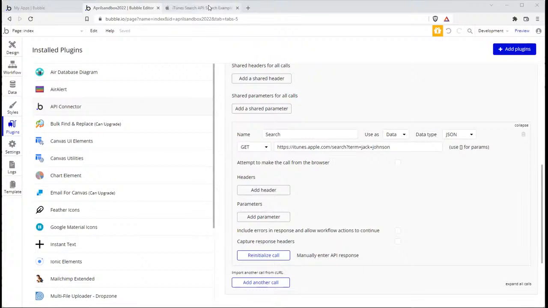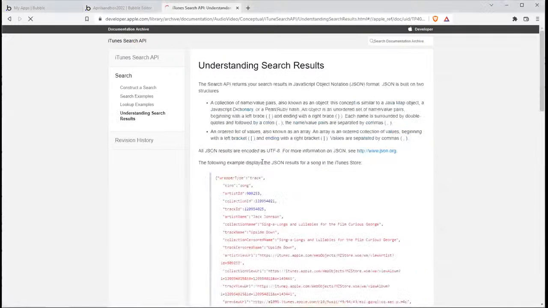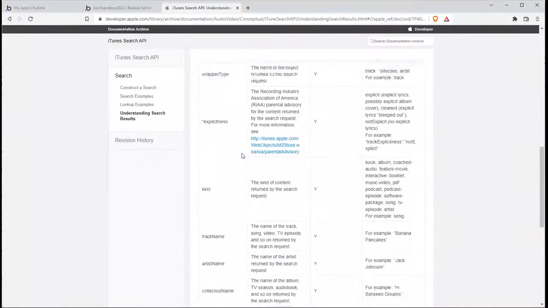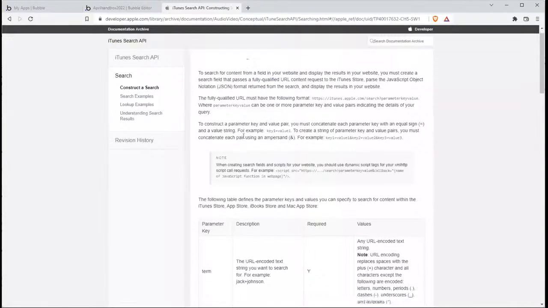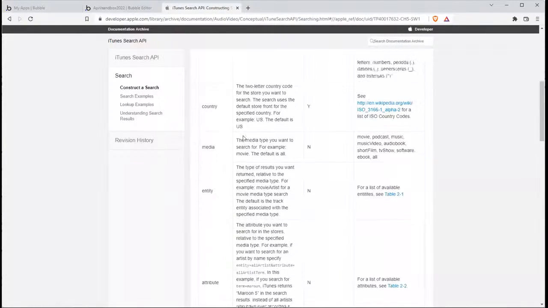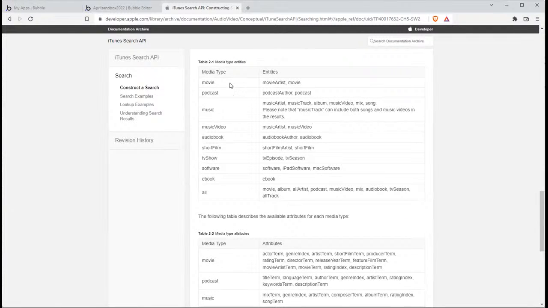Okay, wonderful. And so let's see, is there a way to refine this? Entity is probably where we're going to want to look. I wonder, do they have a breakdown? So if we wanted to have it to where the entity was music, for a list of available entities, see table 2-1. So we are able to refine this to music.